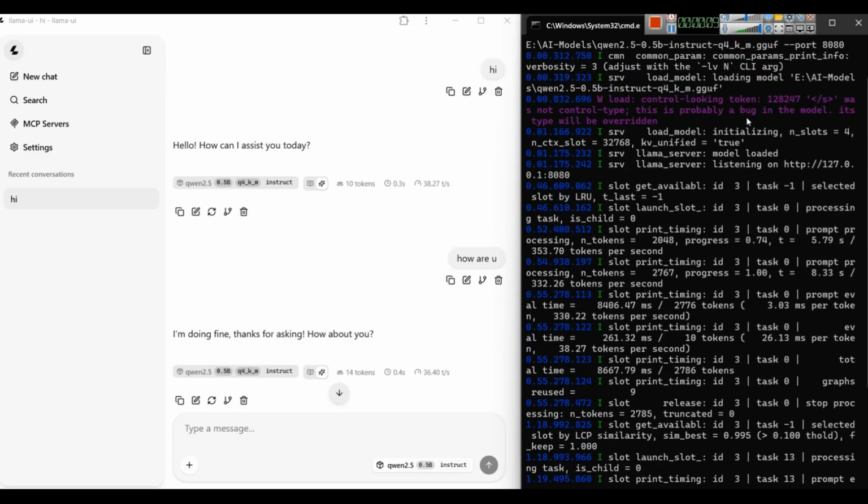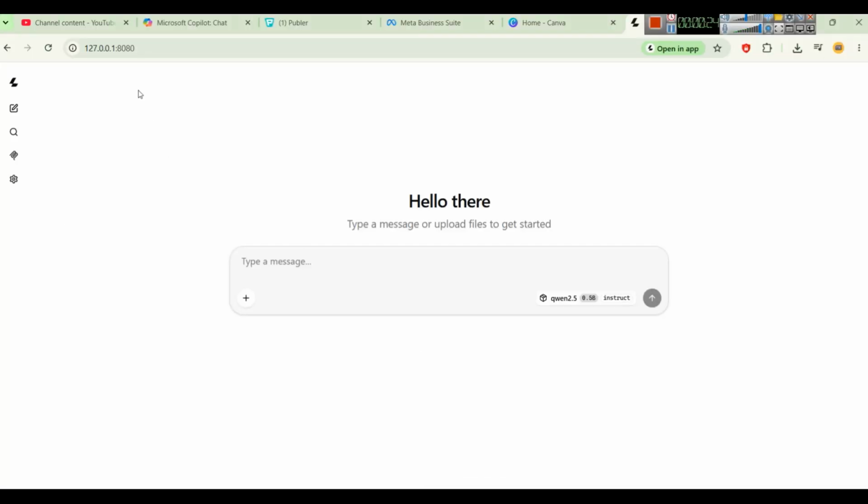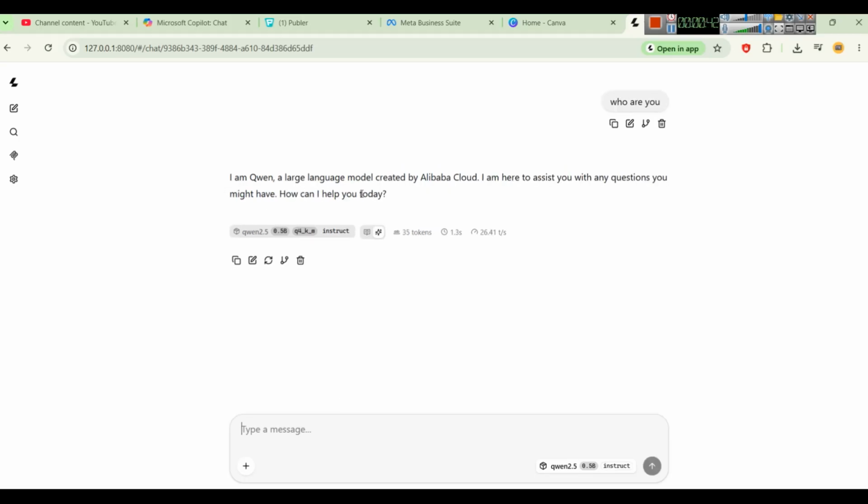In this part, as you can see, we are running a model using llama server or llama.cpp, and it has created a server. If I open my browser, you will find that this server is running, and if we type something, let's say "who are you", obviously you can see it is running on localhost and it is processing some data, and it says, "I am Qwen, a large language model created by Alibaba Cloud" and so on.